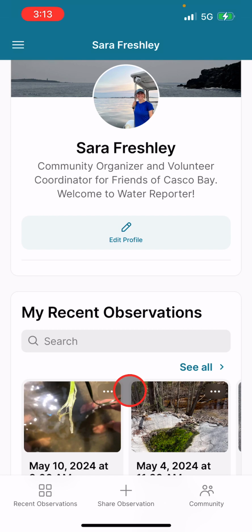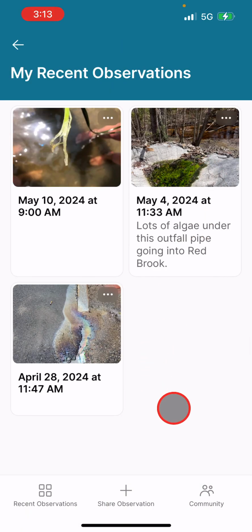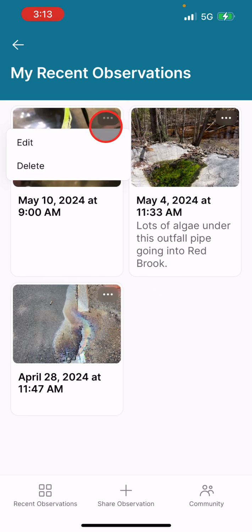Now, down here, you can see all of your recent observations. To see all of them, you hit See All. To edit any single one post, you will see these three dots here at the top right corner of each one of these photos. Click that. Then click Edit.